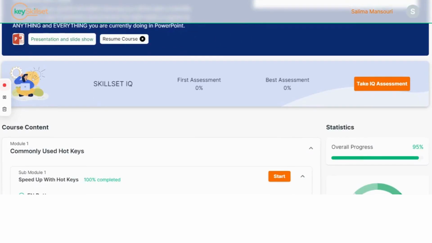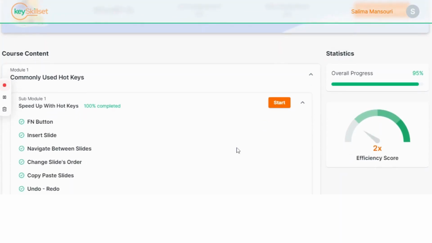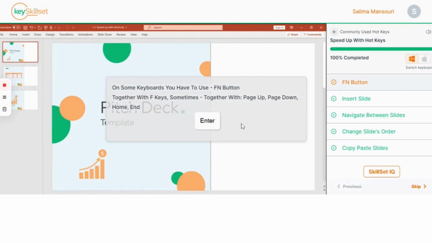So starting with the first module, commonly used hotkeys, and the first submodule, speed up with hotkeys, I'm going to start with the first task by clicking on this button right here. So I'm just going to follow the instructions shown on the screen and going to click on enter on my keyboard.